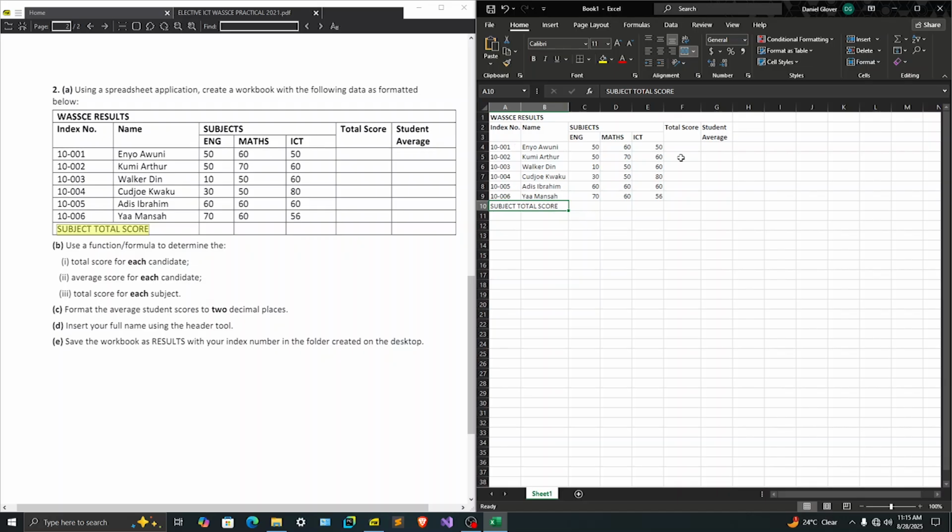We need to give our table borders. You see that we've been able to format everything like in the question, but our table has borders, the deep black borders. So how do we do that? We need to select the whole table. So from here, and we drag all the way to this point. So this is the whole table.